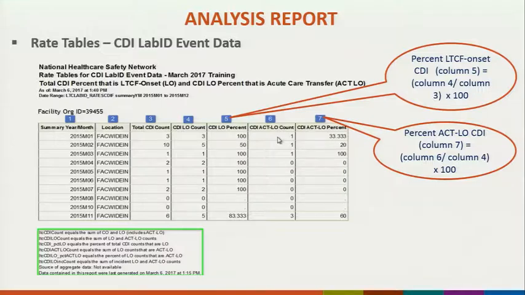Column 6 is the count of acute care transfer long-term care onset. And column 7 is your percentage of acute care transfer long-term care onset. And we calculate that by dividing column 6, which is the count of acute care transfer long-term care onset, by column 4, which is your long-term care onset count.